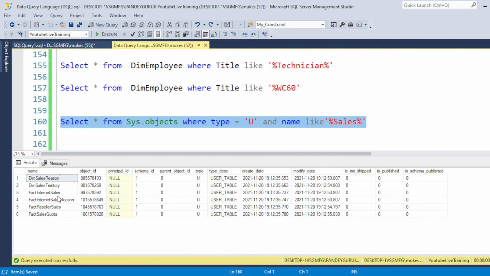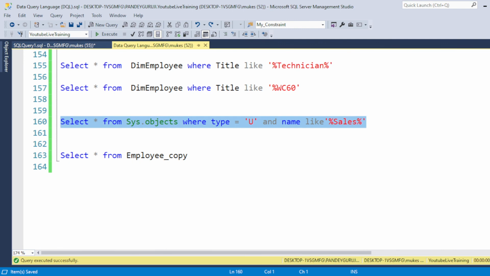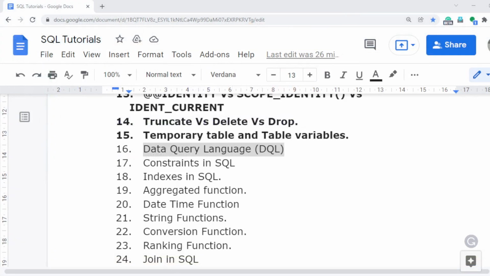So this is all about the data query language. I discussed all of this in detail, and in the coming videos I will discuss constraints, indexes, and aggregate functions. So you can find each and everything about SQL in one place. If you really want to learn SQL, please watch every video from the starting to the ending, so you don't miss any topic, because each and every topic is very important if you really want to grow a career in SQL.